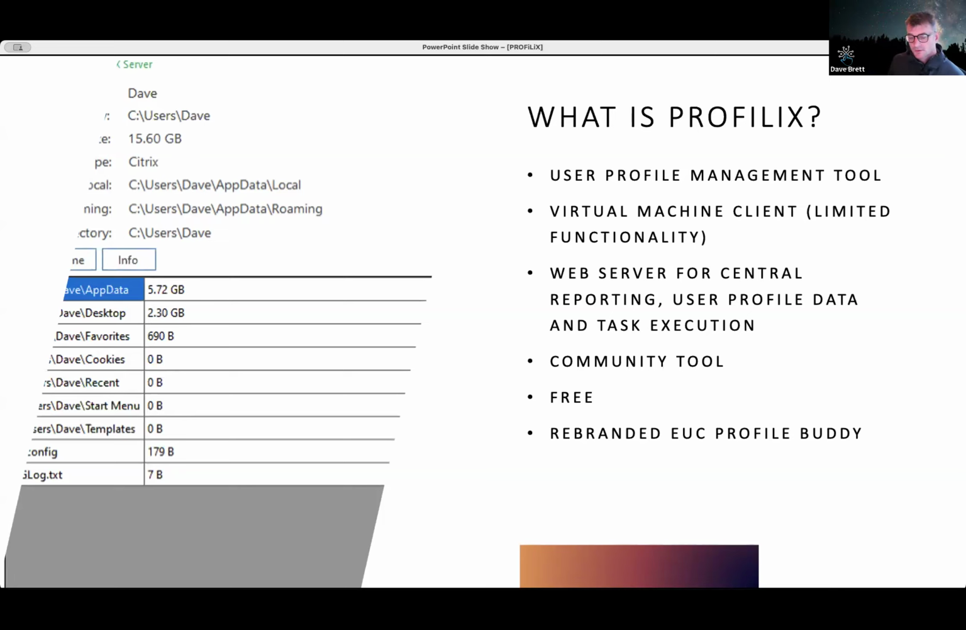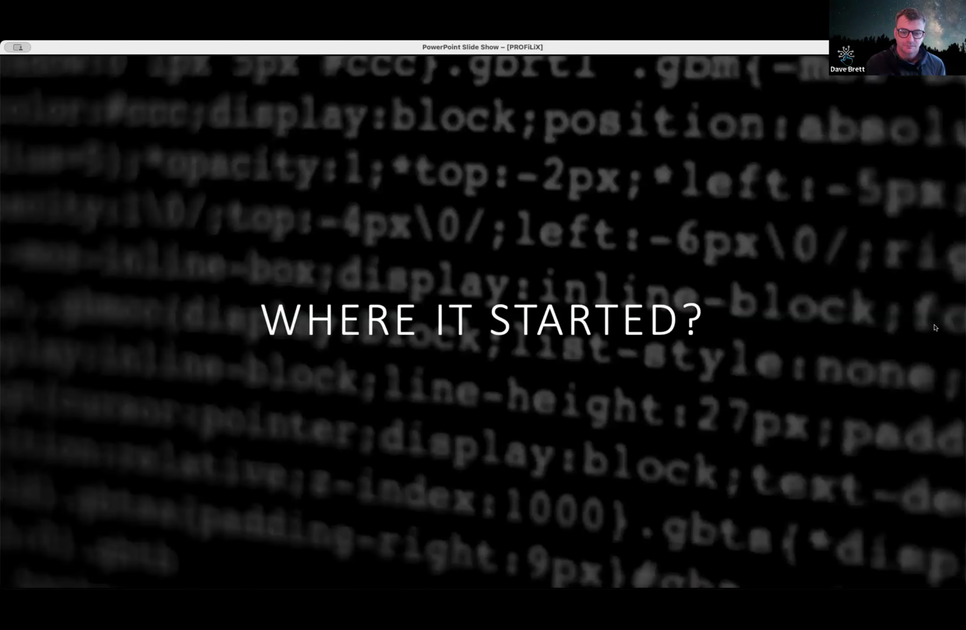It's a community tool. It's free. I wrote this as a kind of a pet project, and it's there to be used, manipulated. You can fork the code, do whatever you want with it, really. It's in a working state, but if there's any improvements, like we'll touch on later down the line, feel free to suggest and/or contribute. And finally, it got rebranded from EUC Profile Buddy, and I'll explain why in a little while.